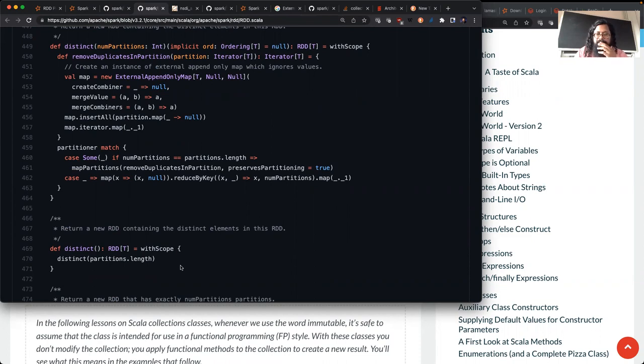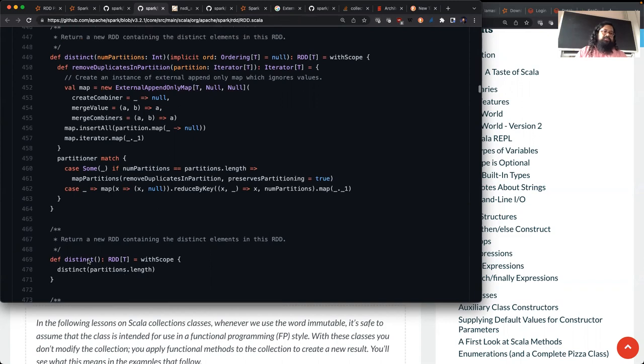And then it's actually calling this method, distinct, with partitions dot length, right? So it will take the total number of partitions in the RDD and call this method again. This is sort of overloaded, so this distinct call will call this, okay? And it assumes that the elements have an implicit ordering in them.